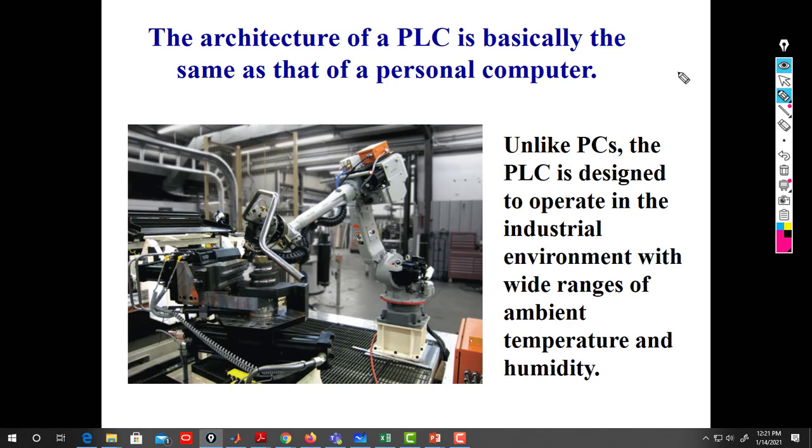Here I reveal the secret. It is designed to operate in the industrial environment with a wide range of ambient temperature and humidity. In an industrial context, you are not in a clean room where everything is controlled. So you have humidity and a range of ambient temperatures, and it is designed to operate safely in them. Okay, so it's robust.